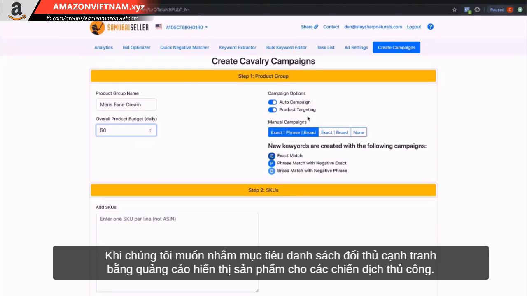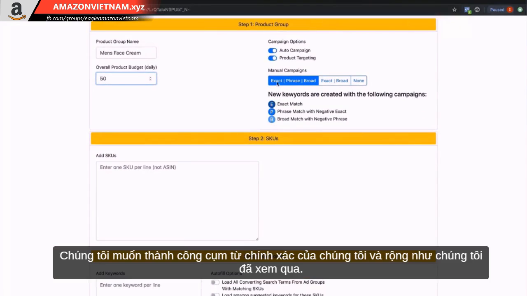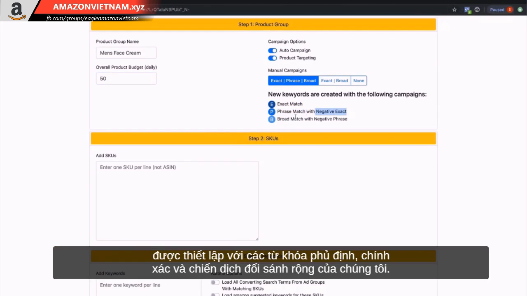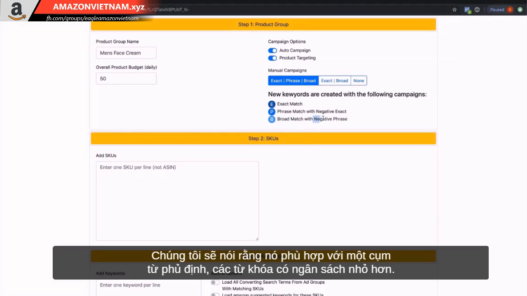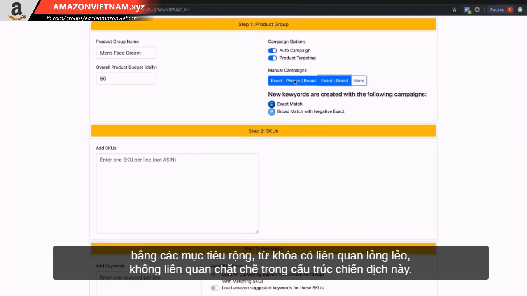Under campaign options, we want to leave auto campaign enabled, and we also want to leave product targeting enabled as we want to target our competitors' listings with product display ads. For the manual campaigns, we want to set up our exact, phrase, and broad as we've walked through, which means the exact match campaign will be set up, our phrase match will be set up with our negative exact keywords, and our broad match campaign will be set up with our negative phrase keywords. With a smaller budget, you might consider using exact and broad, which removes the phrase campaign, but understand this is not as precise as phrase, as broad targets loosely relevant keywords, not closely relevant keywords in this campaign structure.